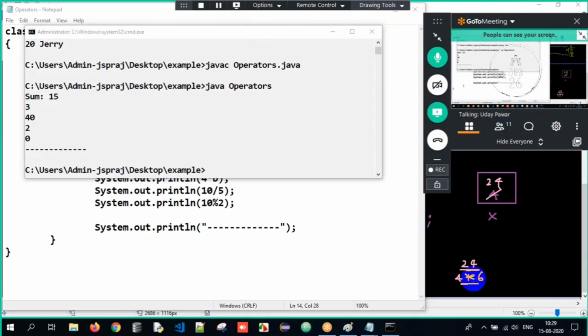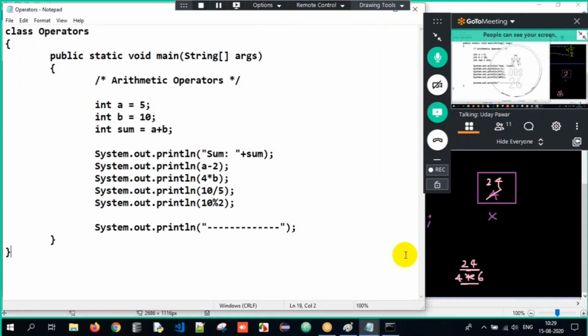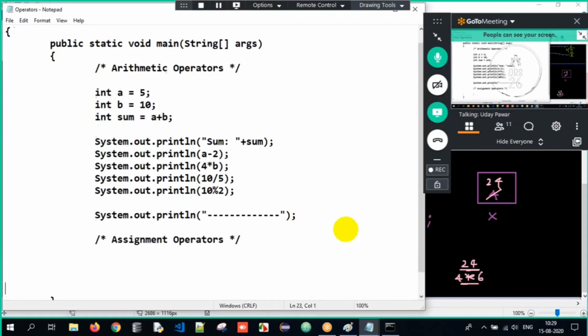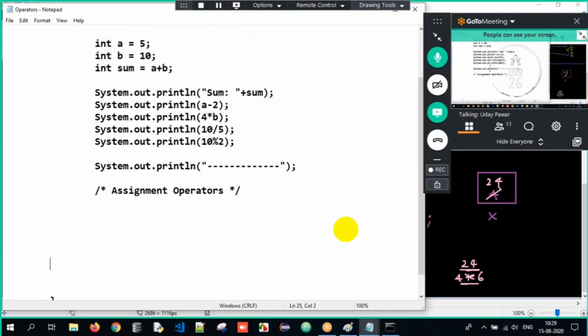So we are done with arithmetic operators over here. Now the remaining part. Similarly, I was talking about the remaining part: assignment operators. What are the different assignment operators, sir? We know it, correct? Can we see it in a program format over here itself?